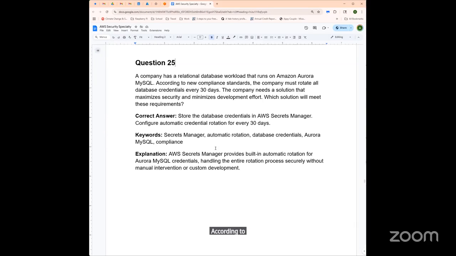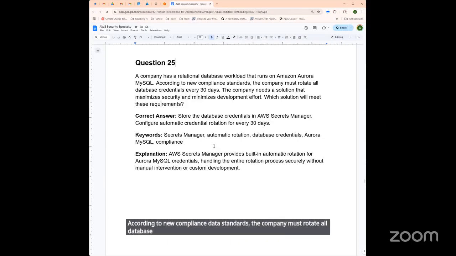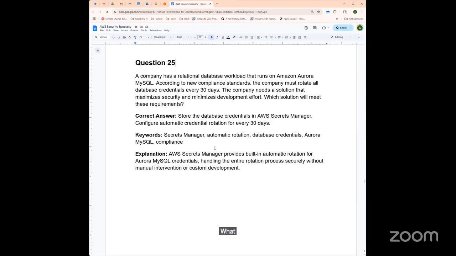The company has a relational database workload that runs on Aurora MySQL. According to new compliance standards, the company must rotate all database credentials every 30 days. The company needs a solution that maximizes security and minimizes development effort. What solution meets the requirements?